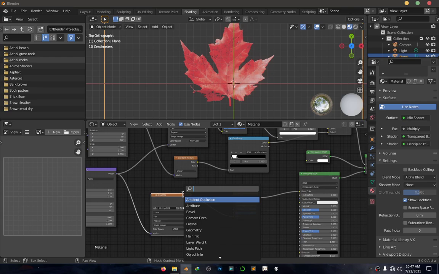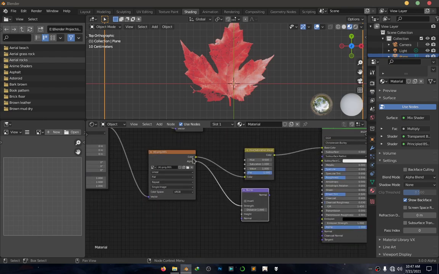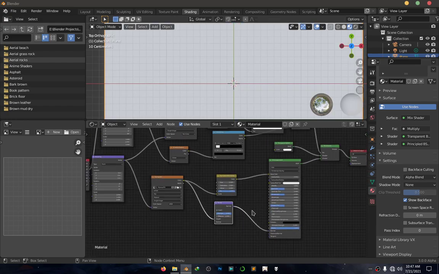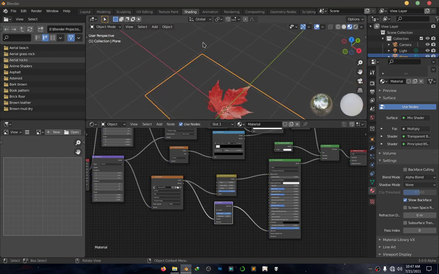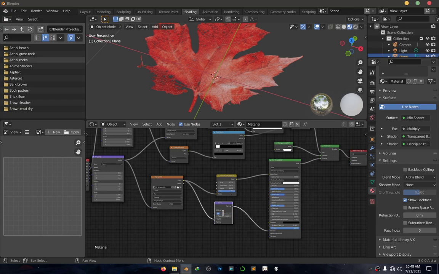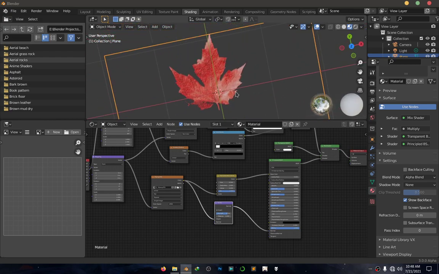And another thing we can do to make it look better is add a bump map. Color should go to height and not to strength, and normal should go to the normal of the BSDF. And now we have a quite realistic looking leaf. Just turn the strength down a little, and there you have it. That's a very good leaf, I guess.